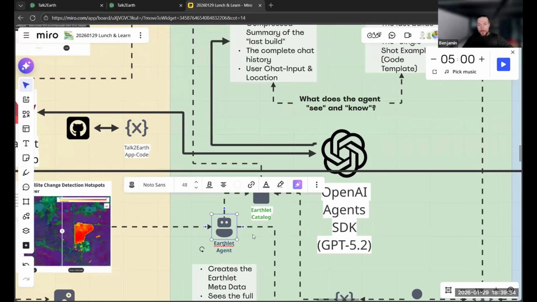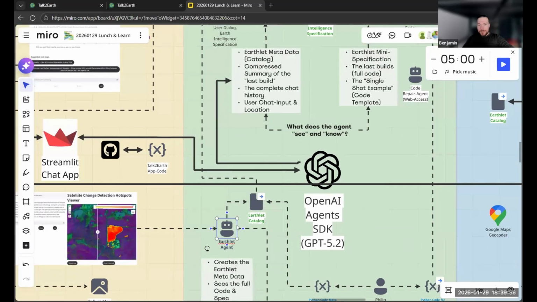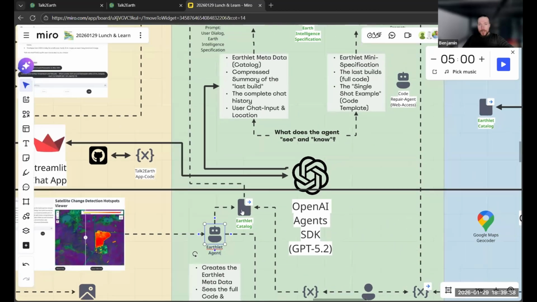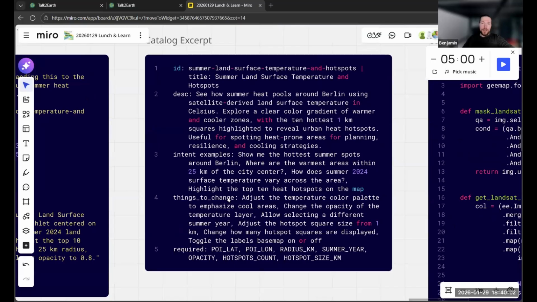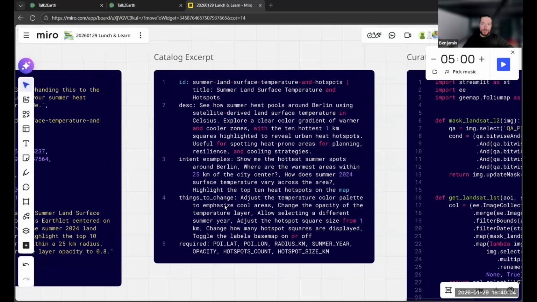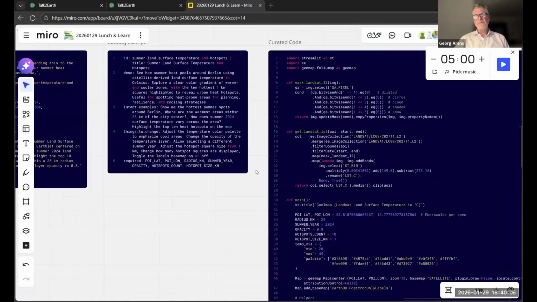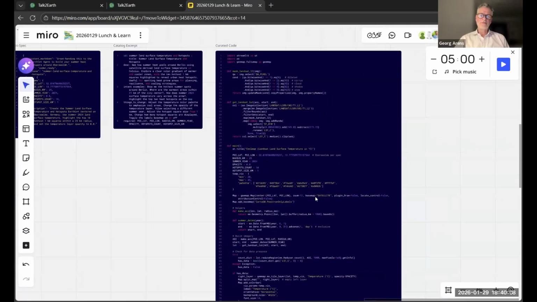Its task is basically to write the meta information for each Earthlet. Okay. And then you get the code.